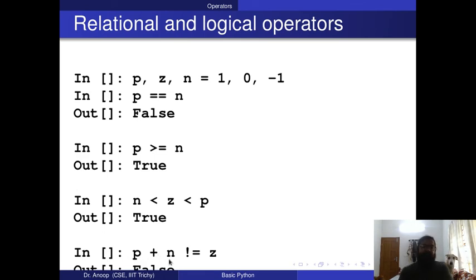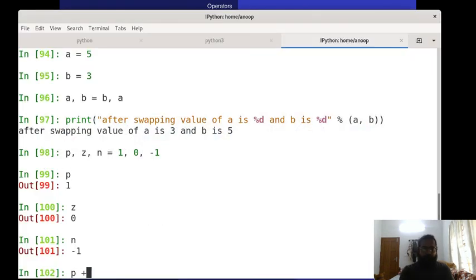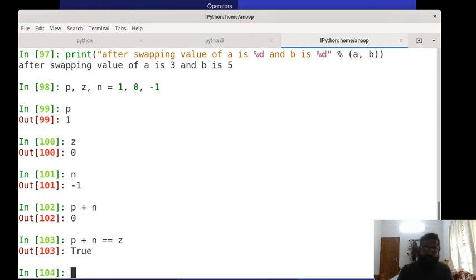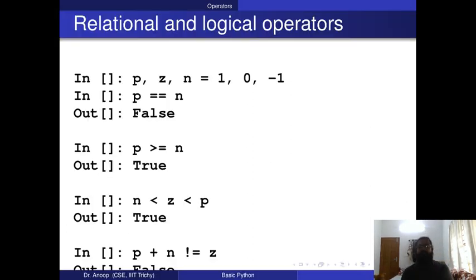So p plus n not equal to z. p is 1 and n is minus 1. So p plus n is 0, and not equal to z is false, because it is equal to 0. Correct? p plus n is 0, p plus n equal to z is true, or if I give not equal to z, it will be false.